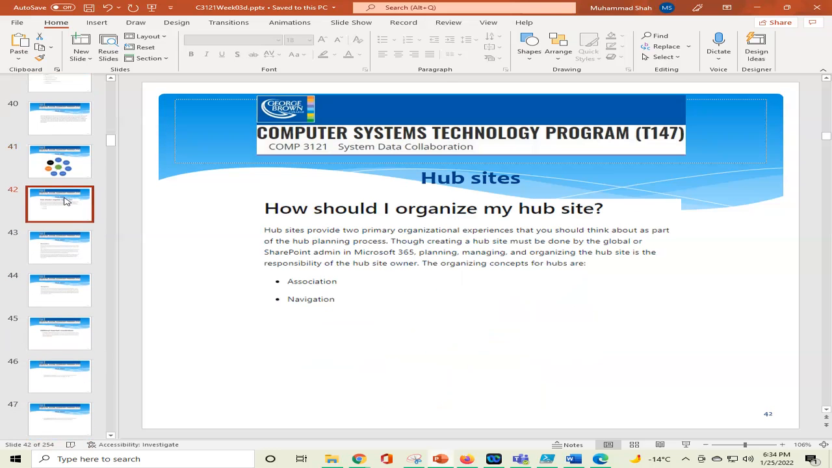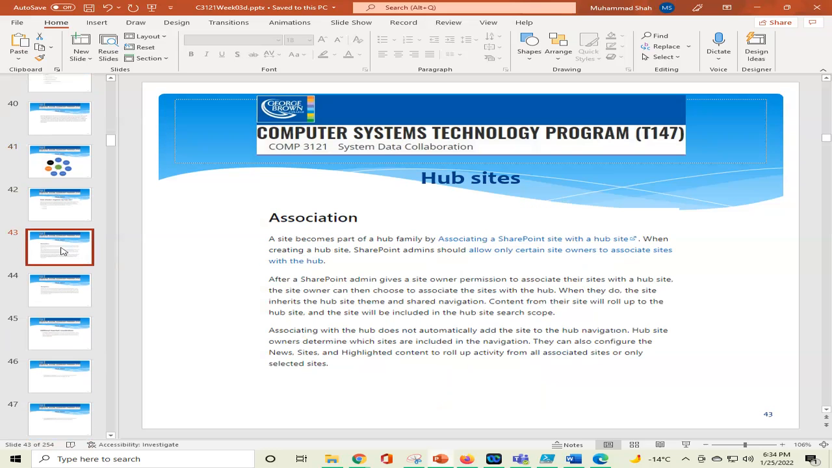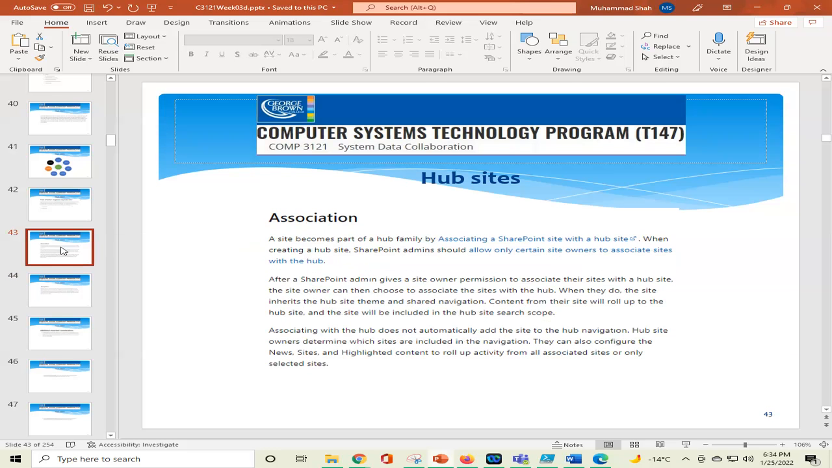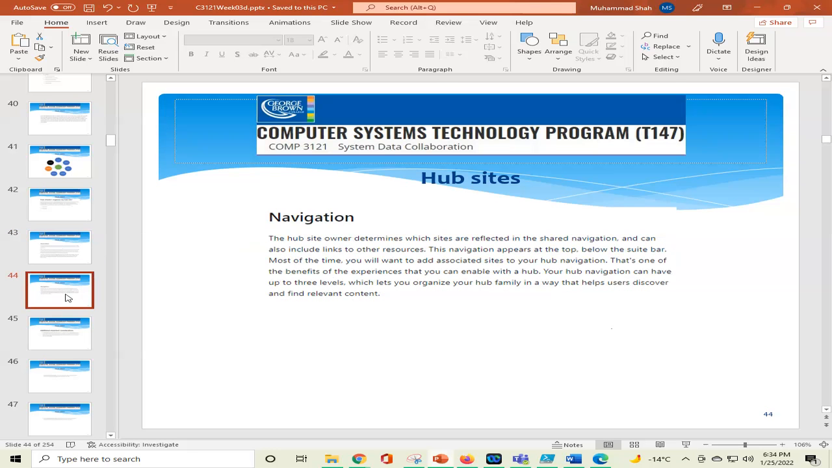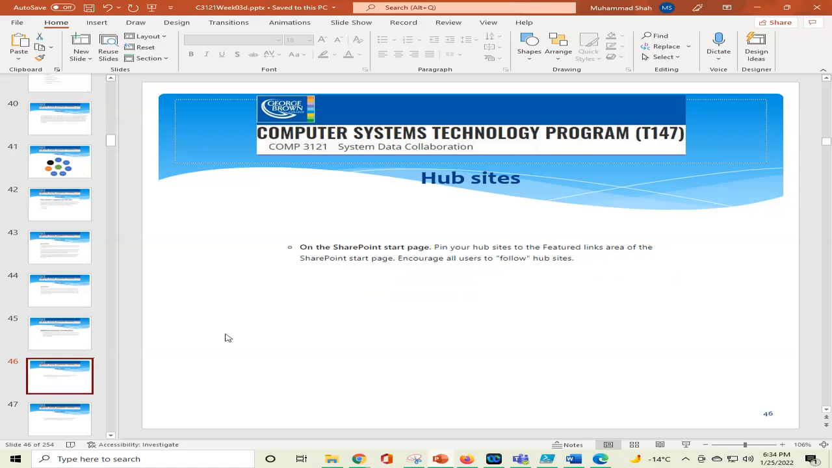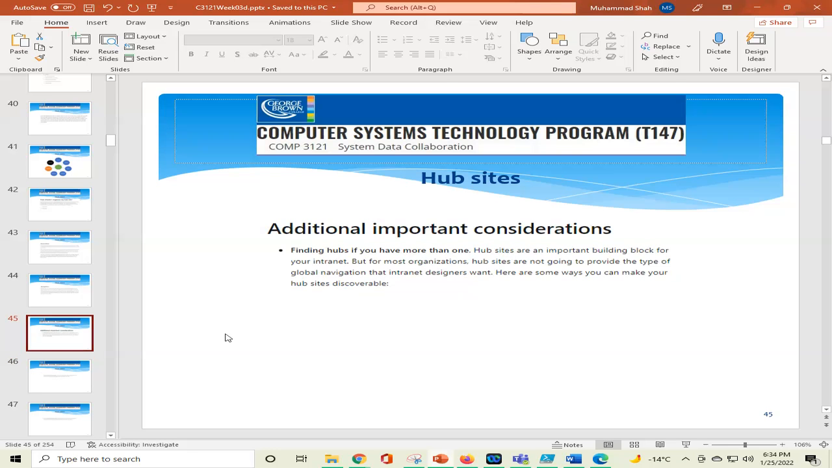Okay, all right. How you should organize is answered on the Microsoft website. We can see details, association and navigation. Navigation is the links where we go to the sites, and association is just to associate with it. It's not necessary that if associated, the navigation link should be there. We can do both things independent of each other. And additional important considerations we can read here.